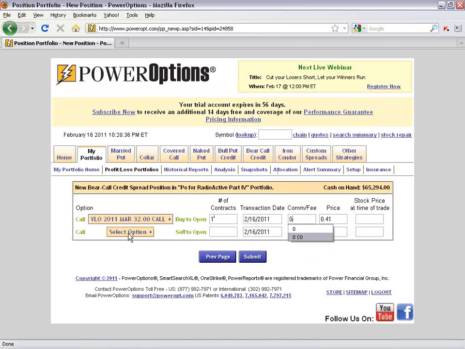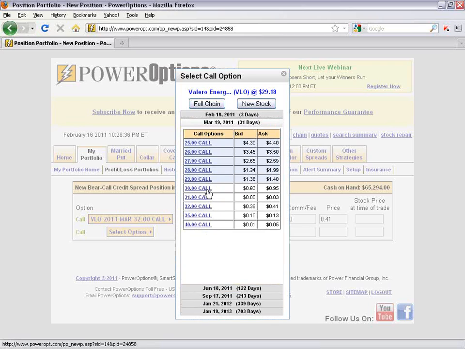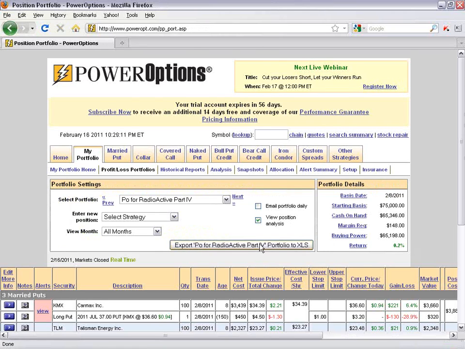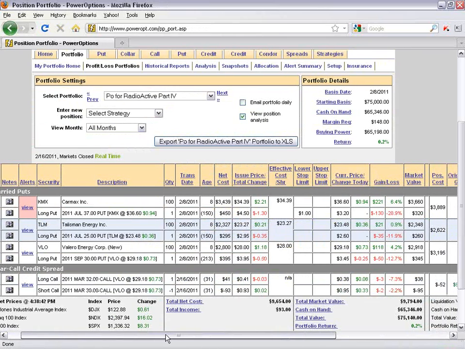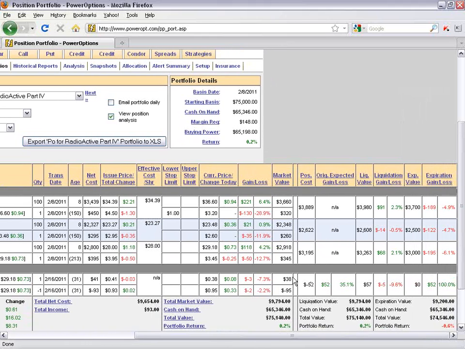And then I'm going to go to my sell to open option, click on that view, and we are doing the March 30 call at 93 cents. Okay? So there's my menu. I'll put in 0 as well. And now we'll click submit. Okay? So now I have my Valero RPM, and I have a bear call credit spread. And as I scroll over, I can kind of view the gain or loss.